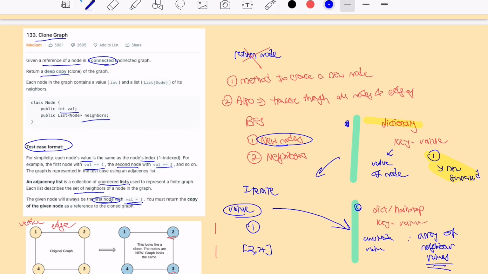So using this array, what I can do is to iterate through the array, and then I can use all these values right here to access the newly generated node in this dictionary. So that with that being the case, I can set up the neighbors to be the newly generated nodes right here. So using 2, I can access the newly generated node at 2, and using 4, I can access the newly generated node at 4 respectively.